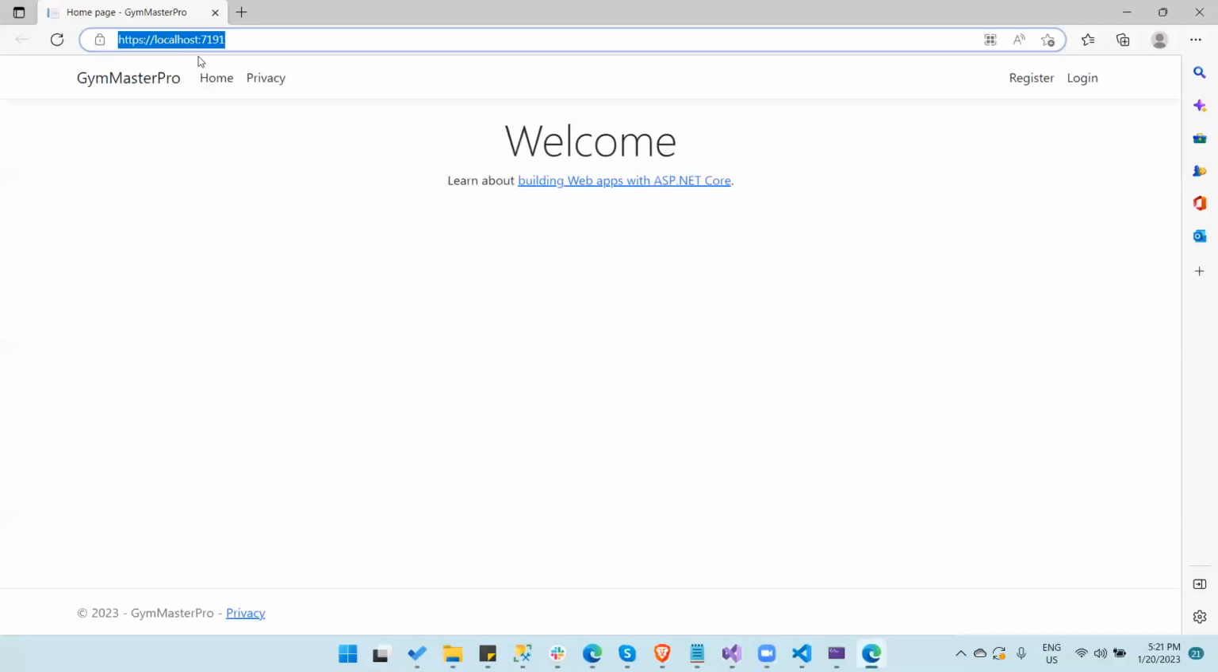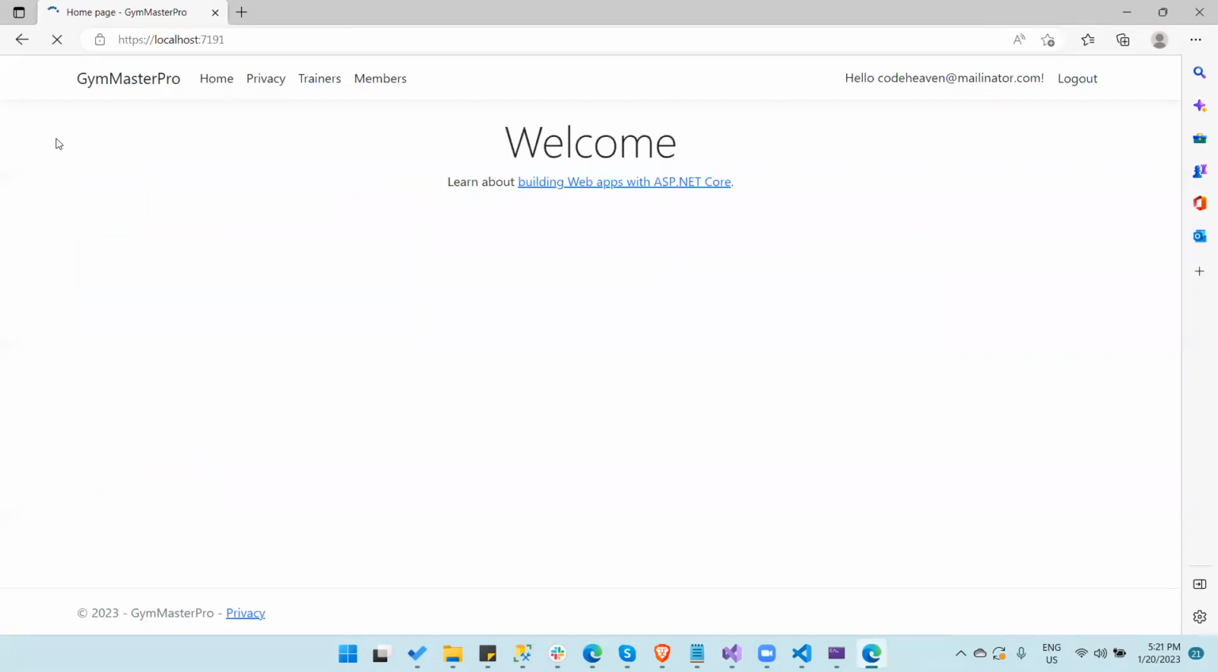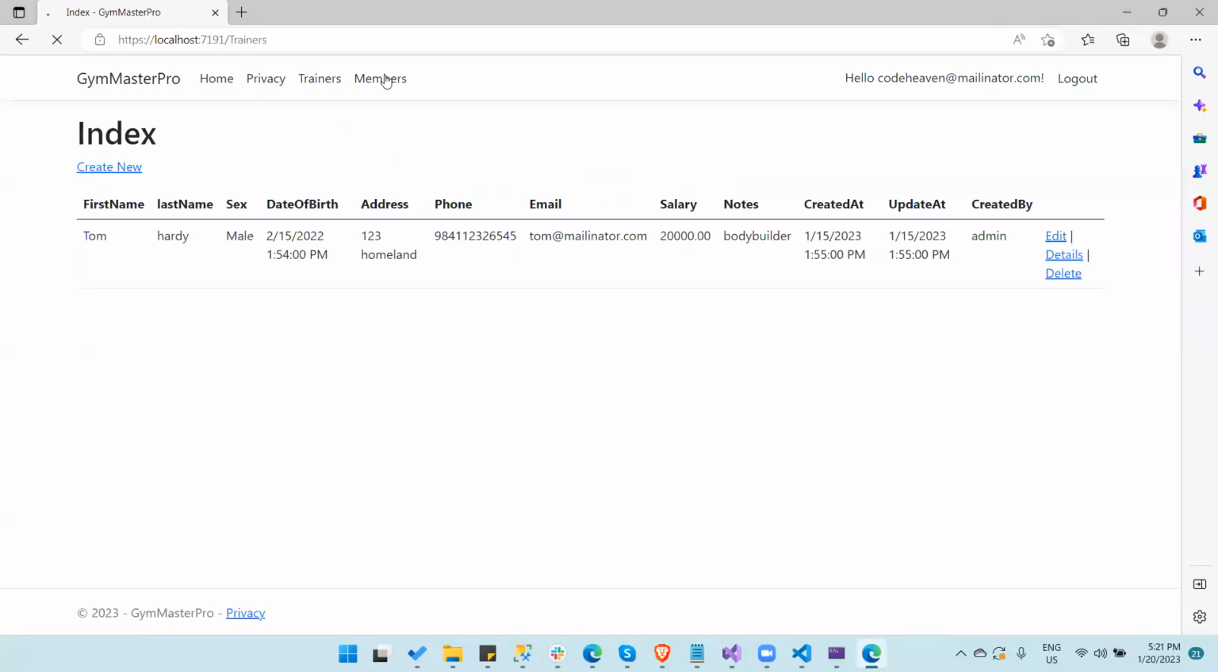It's coming. Without logging in, we can't see any members. But once we log in, we can see our trainers and members as well.